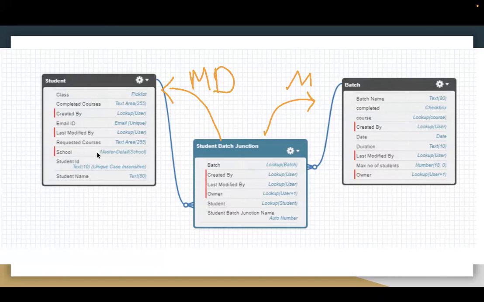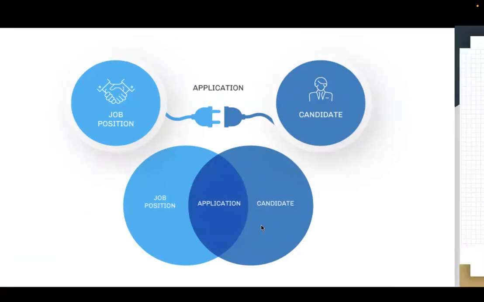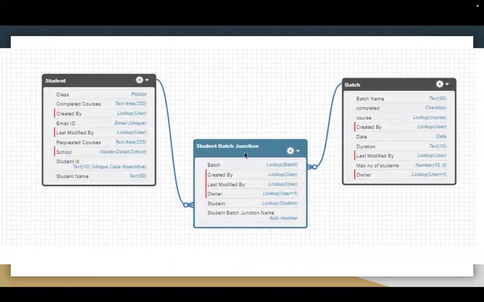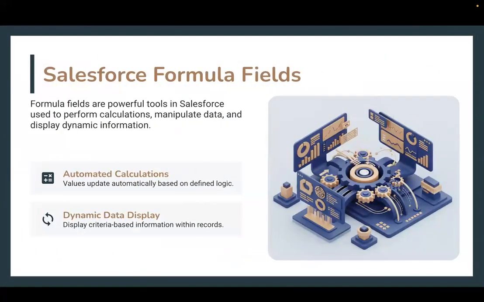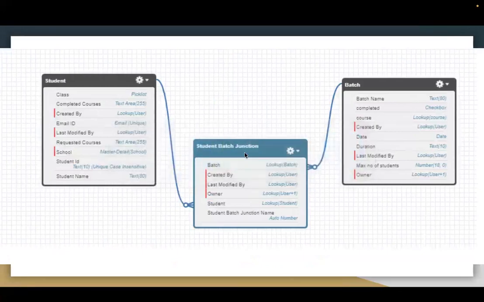So we have two examples here. One is job application. A single job position can be applied by multiple candidates, and a single candidate can apply to multiple jobs. We call this a junction. Clear? Yes. Let's see the junction object in practical.